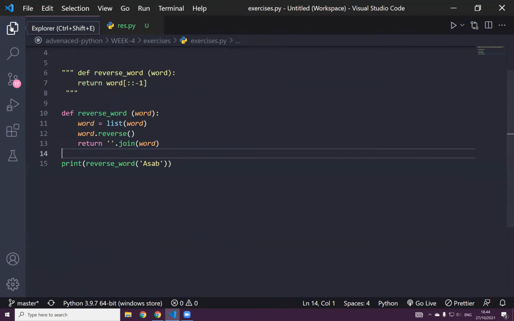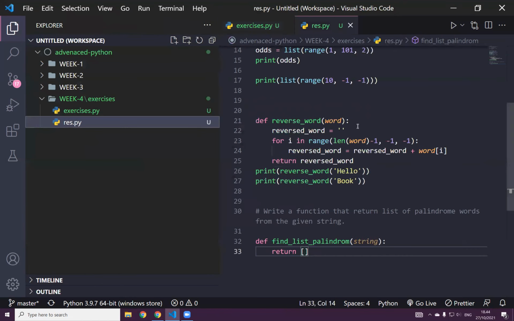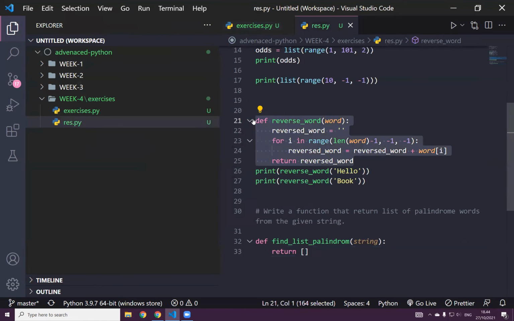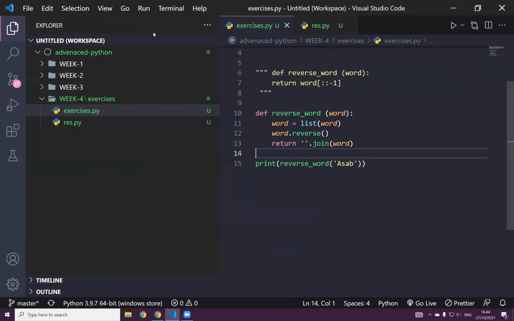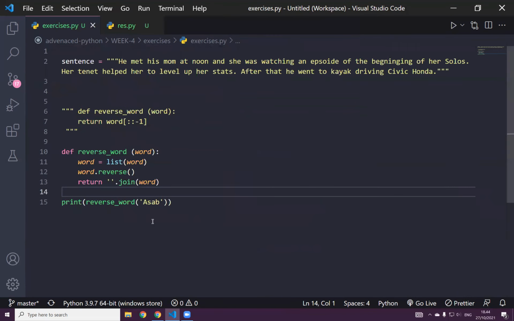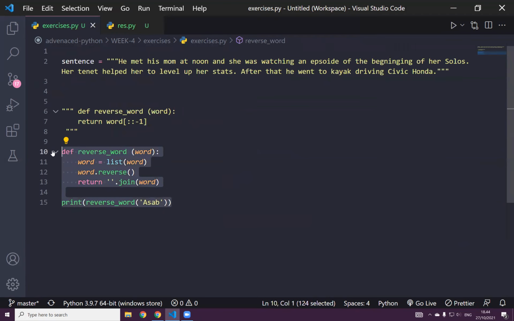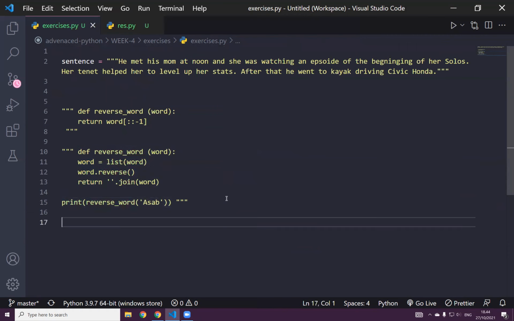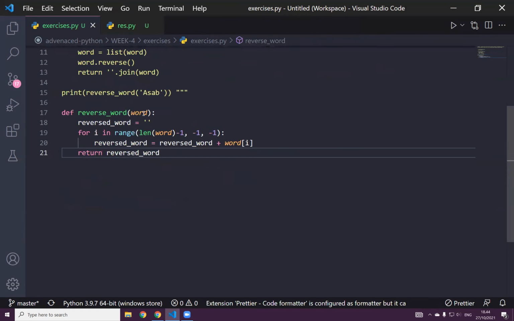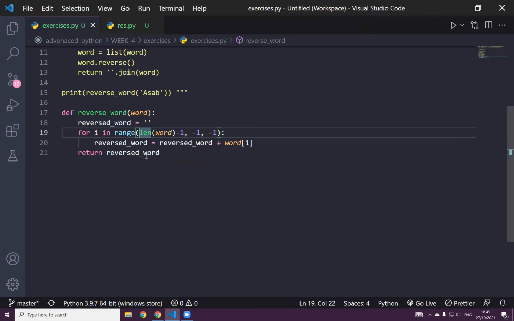Great. And the other way to reverse is the one we wrote previously, as I showed you. It's a bit complicated, but it's good to learn how to reverse differently, right? Let me comment this out and show you how this works. It takes a word and we declare an empty string, and then we reverse each character, and then we return the reversed word. Great. You can use any of the methods.